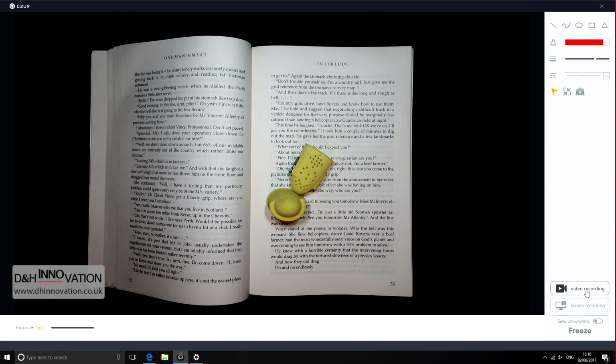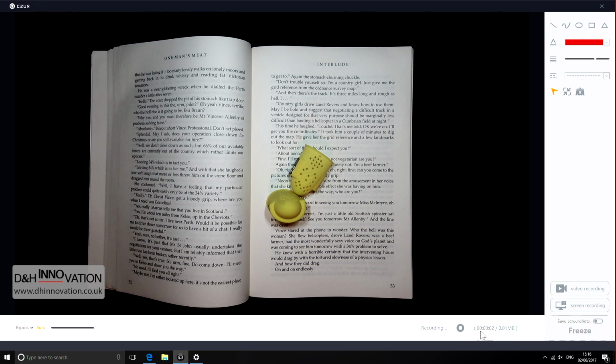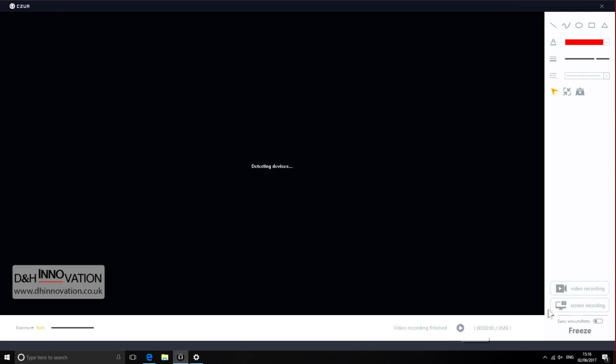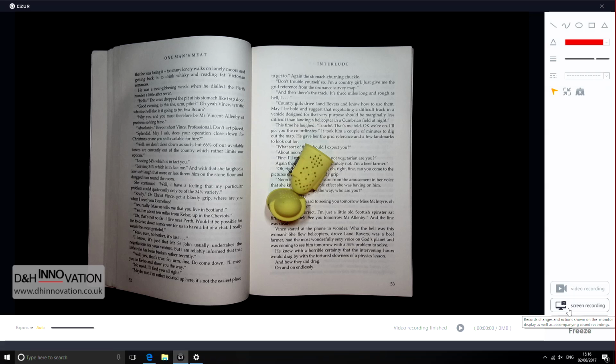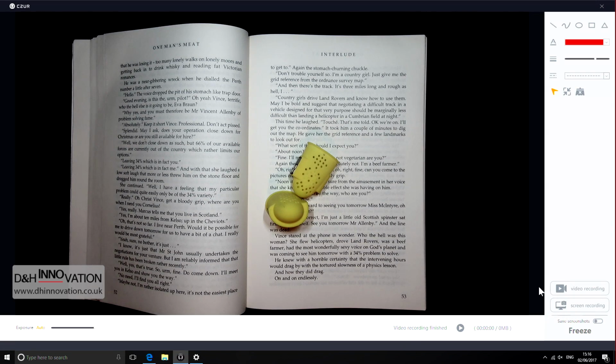At the bottom of the Tools column are the video recording button and the screen recording button. If you want to record the visualizer window, click on the video recording button, and then click on this recording key. When the recording is started, you will see the timer start here. To stop recording, just click on this stop key. The screen recording function works in the same way as the video recording function. However, when using screen recording, the full computer screen will be recorded.